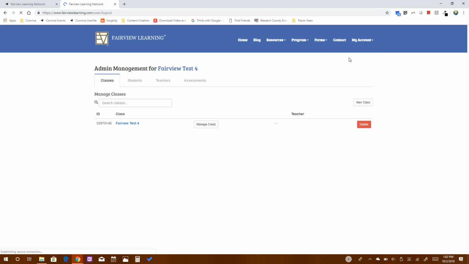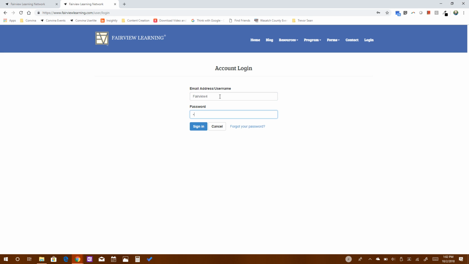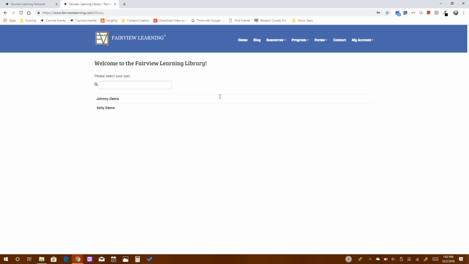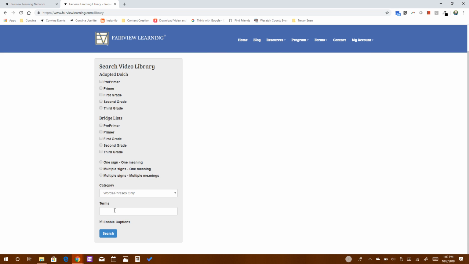So let me log out as an administrator. And again, this is case sensitive. So then I log in as a student. My name is Johnny, so I'll be able to click on my name and then go to access all the information like I did before.